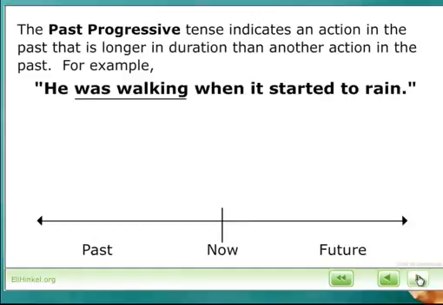Let's talk about past progressive tense for a moment. This is going to indicate an action in the past that is longer in duration than another action in the past. For example, in the sentence, he was walking when it started to rain, we have 2 things that happened in the past. 1, he was walking. 2, it started to rain. So we're going to look at the word when here. He was walking when it started to rain. So we can tell by this sentence the first thing that happened was he was walking. So we know that this took place longer in duration, which means longer in time, than the other action.